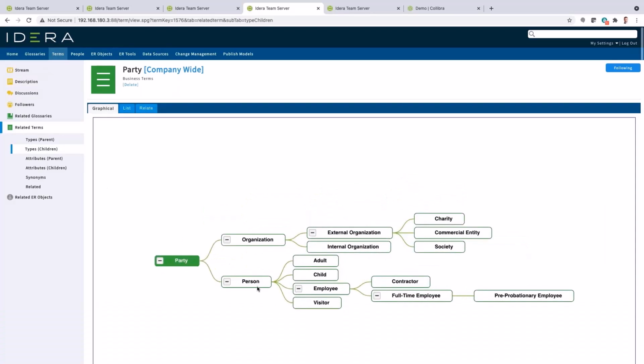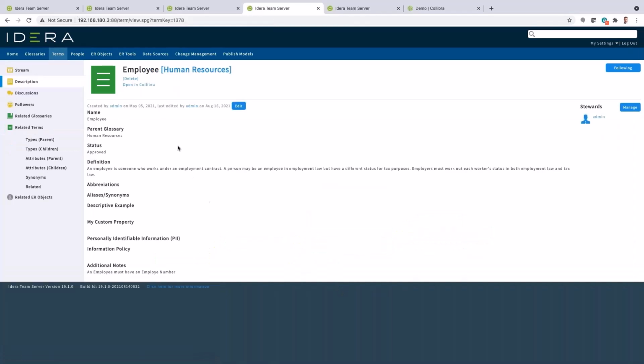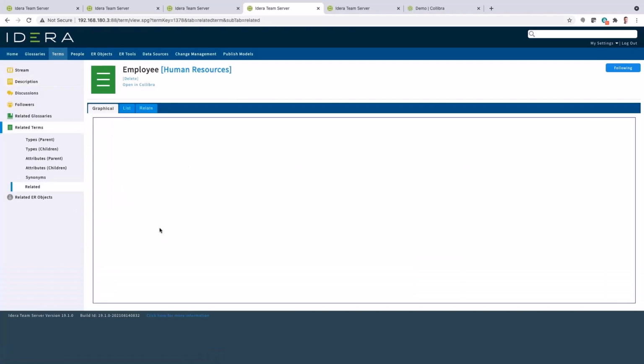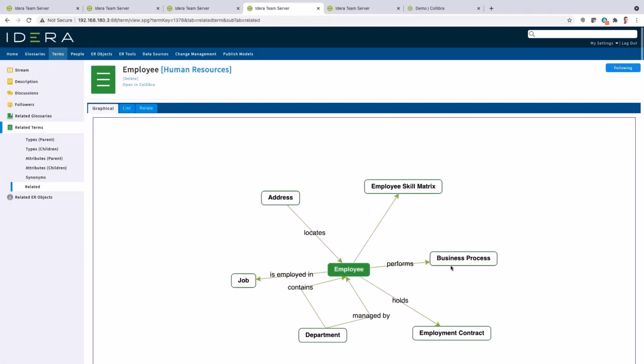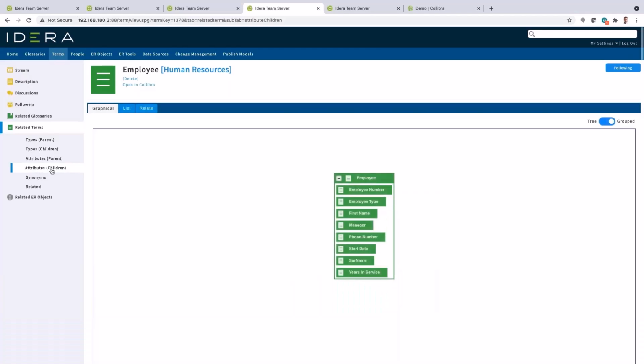So a party could be an organization or a person, could be an employee or a visitor. Employee information, that's what I'm looking for. So I go through, yep, confirm this is the right definition. Now I want to know information related to an employee. So I can see my related tab and see, well, hey, I've got an employee performs a process, holds a contract. Okay, well, it's really information about the employee specifically. So I want to see attributes of an employee.